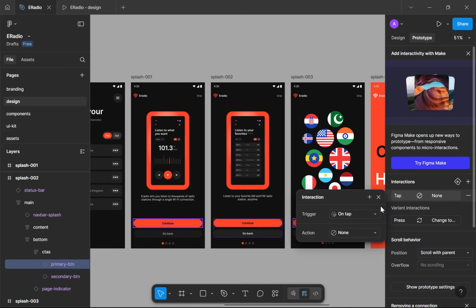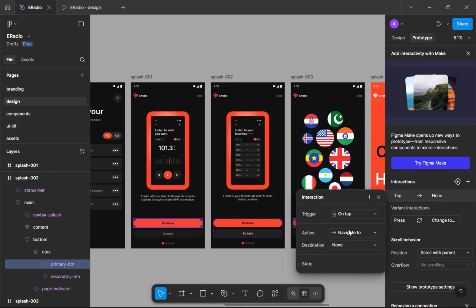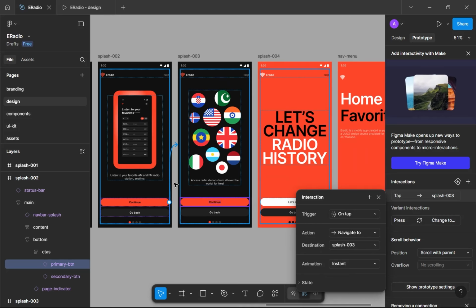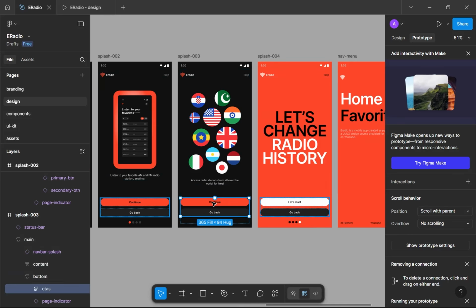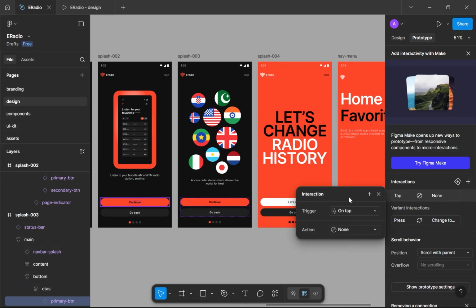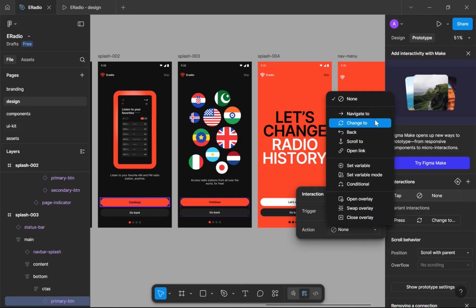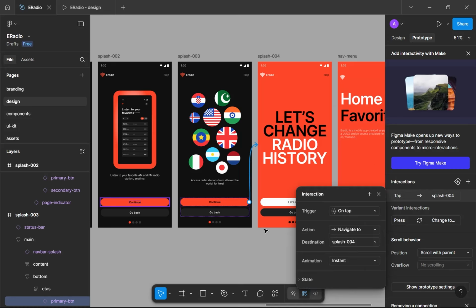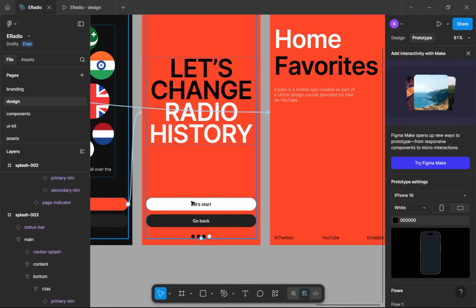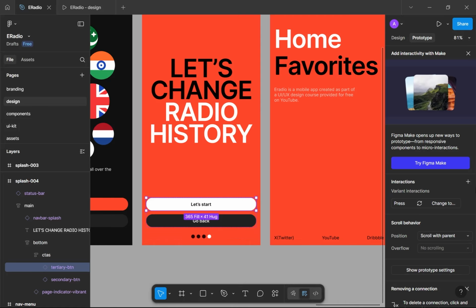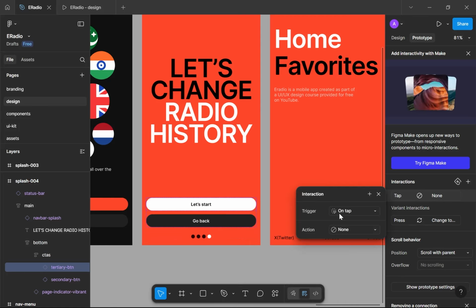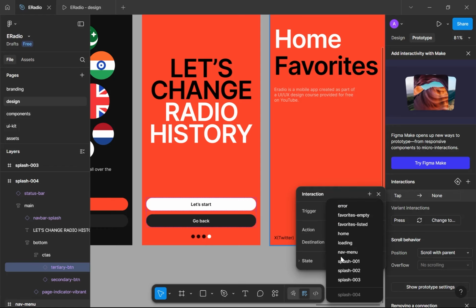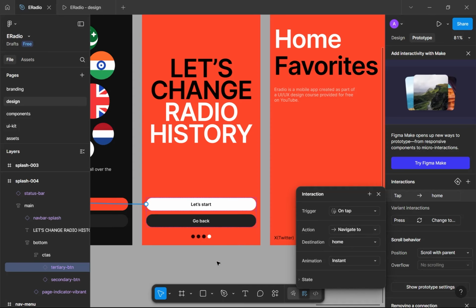Here, tap, navigate to. This time we're going to go to the third. Again, on tap, navigate to. This time, as you have guessed, to the fourth. Finally, this time, this will be a bit different. It's going to be on tap, navigate to, and it should go to the home page, considering this is the final one.